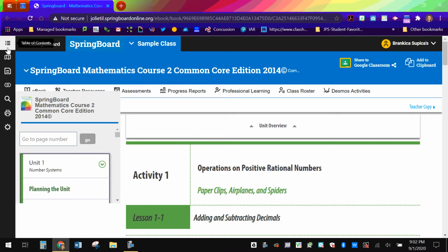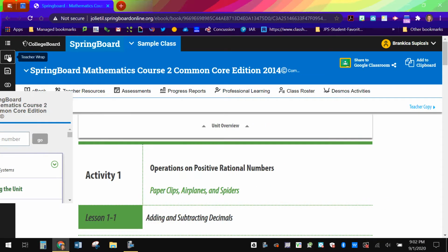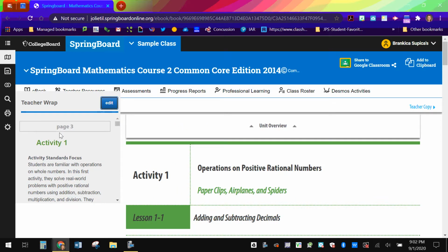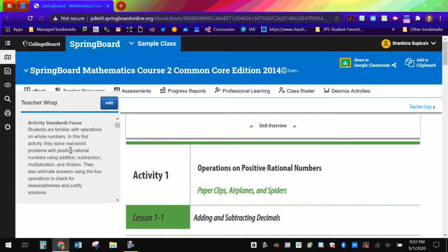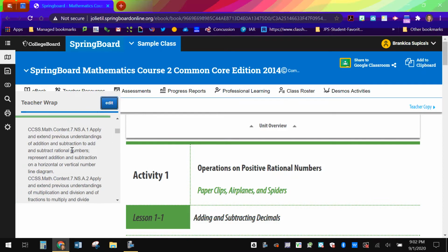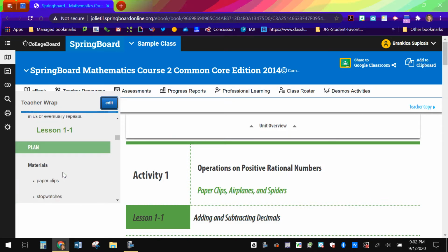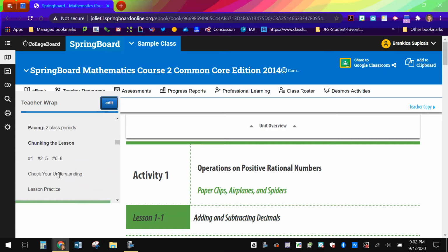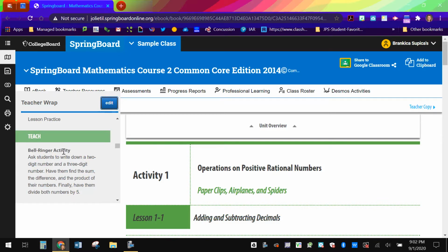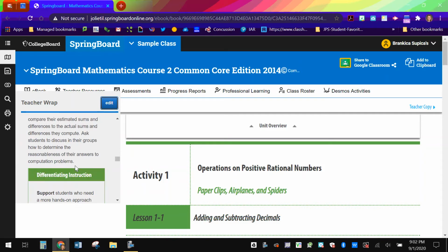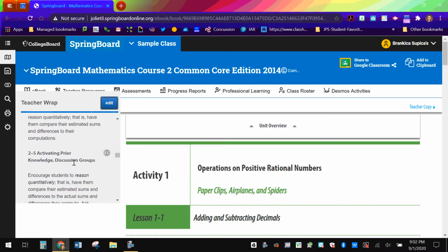The next thing we're going to focus on here is the teacher wrap. So the teacher wrap is like the teacher's notes in the teacher's edition. So right here you'll see different ways to focus the activity, the Common Core standards that are being met, the materials that you're going to need, the chunking of the lesson, which is really important in Springboard. Bell ringer activities, just a lot of additional supports here for the teacher.